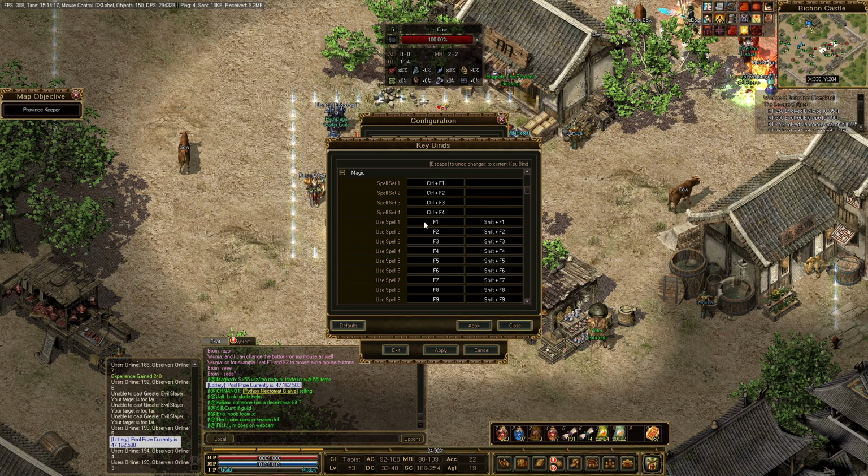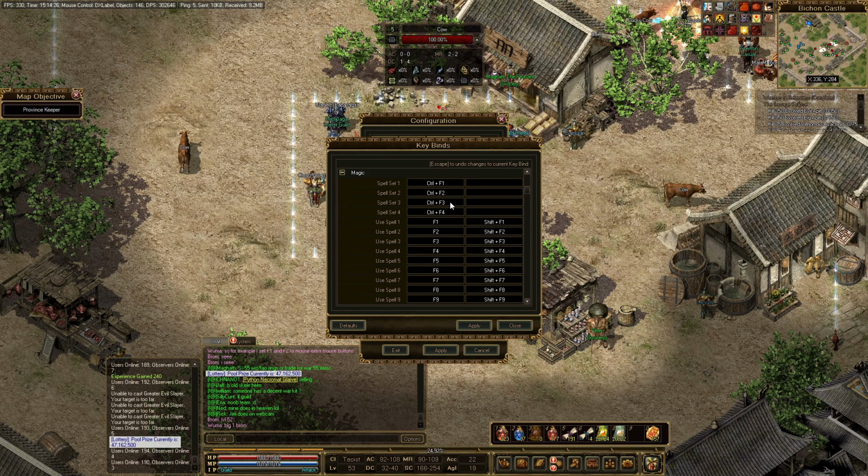Magic. This is your spell keybinds. This is the most important part of the keybind section that everyone must follow and must do. You see here it says spell set 1, 2, 3, and 4. In Mir 3, you have the option of having four different spell keybinds. If you were to have multiple people playing the same character, you could use different spell sets as their own. So I will show you how that works.